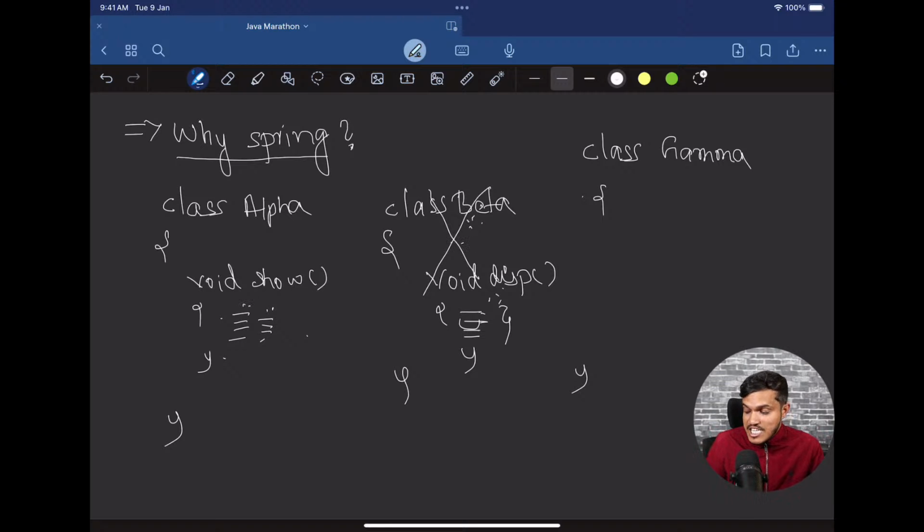Just because something has gone wrong in this object you have created inside the alpha, what happens? This alpha class also will be affected. And this is only called tight coupling, tight bonding. So these two classes are tightly coupled with each other. If something goes wrong in one class, the other class also will be affected, because in the alpha, you are going to create the object of beta, and using that, you are calling the methods which are present inside the beta. That shows these two classes are tightly bonded with each other.